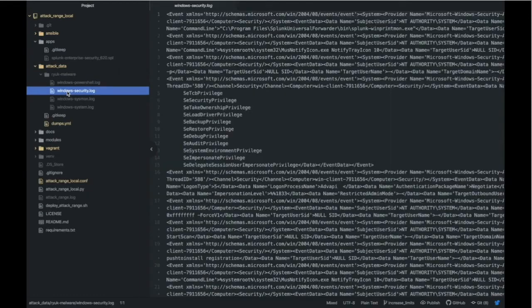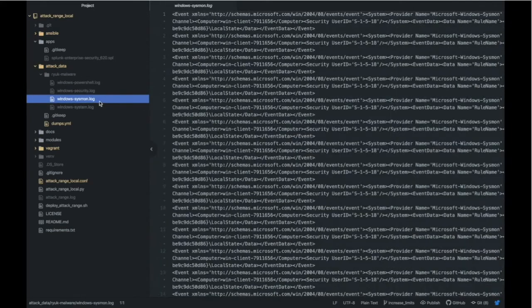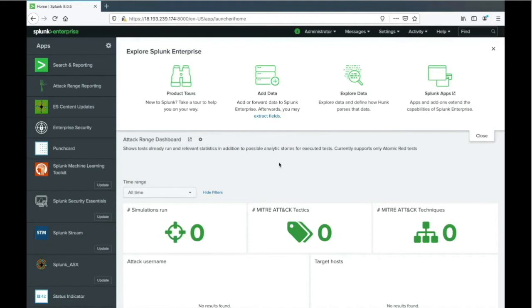And there you see the different Windows logs. For example, here we have the Windows security logs, or here, for example, the sysmon logs.